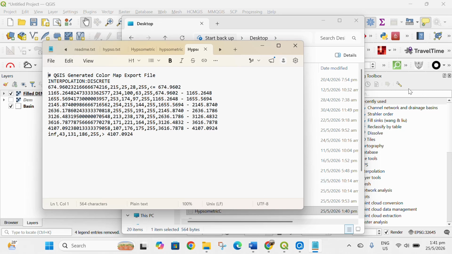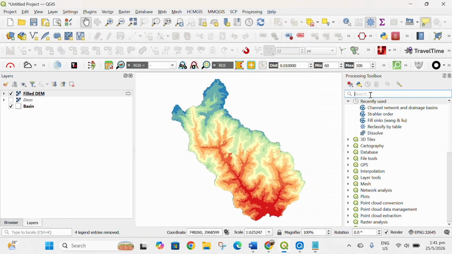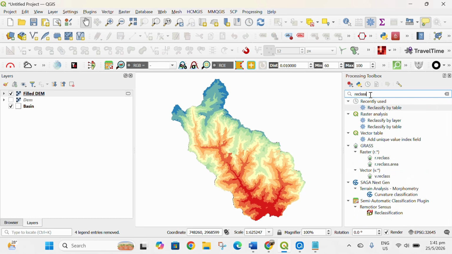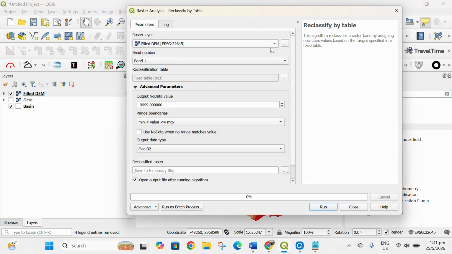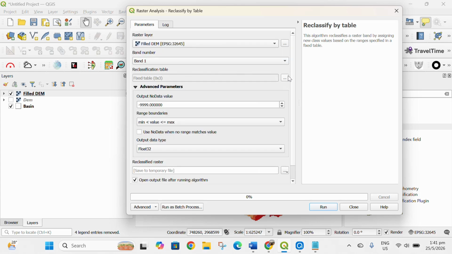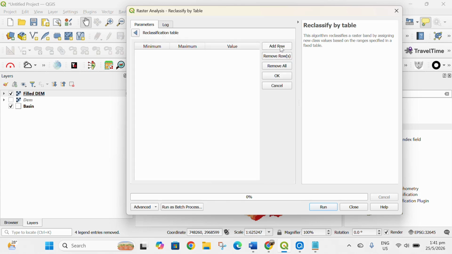Then you will search reclassify by table, and then fill DEM band, okay. Then you do reclassification, go to your reclassification table, click here and then add row. So I have around 9 rows.